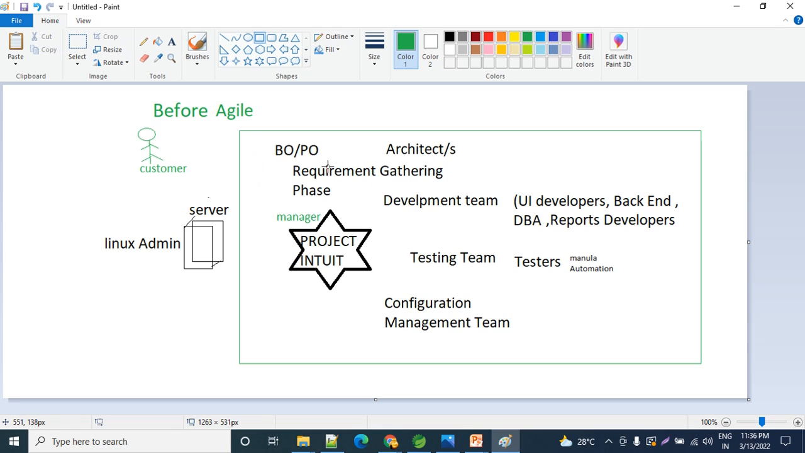The requirements gathering phase is the phase where the customer has to provide the necessary requirements to the BO, meaning business owner or product owner: what different modules are required, how those modules should appear, who the customers for those modules are, and how the load will be on those modules. Before that, the customer has to give his complete ideas and inputs, what he is going to start, all the information to the requirement gathering team.